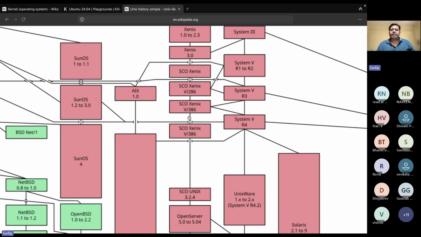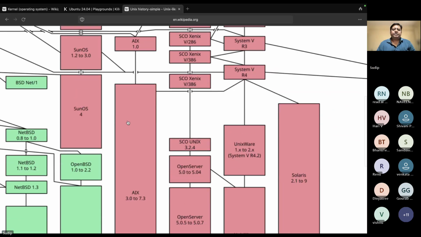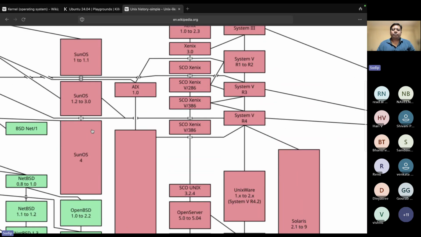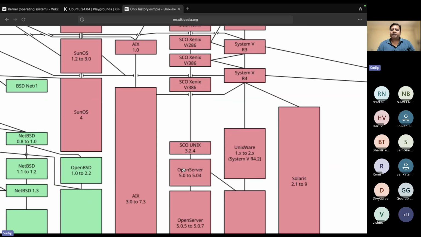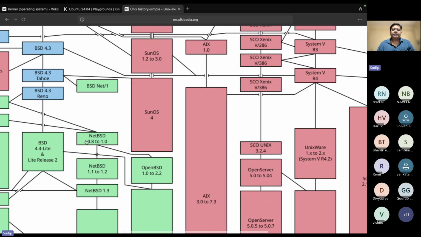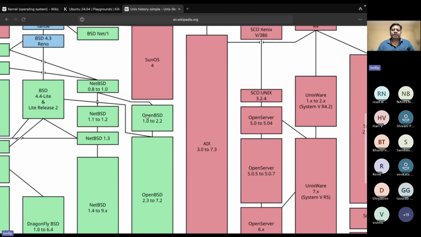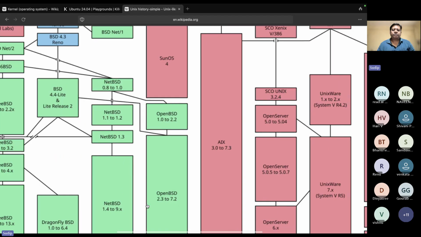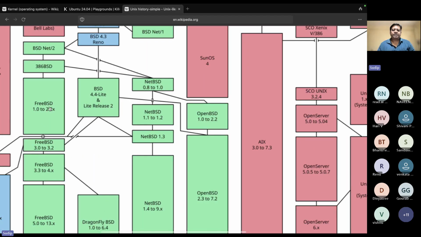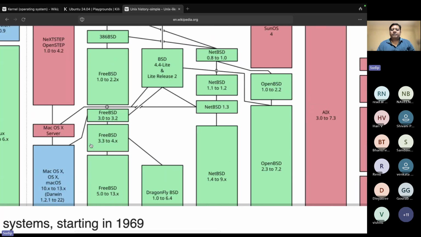Then we have SCO Unix. Then we have this Sun operating system, which gave birth to Solaris. Then, if you see here, this is completely open source, OpenBSD and FreeBSD, which I was telling you about. See here, FreeBSD. This FreeBSD has actually given birth to, God knows how many versions of Unix. So all these are open source.